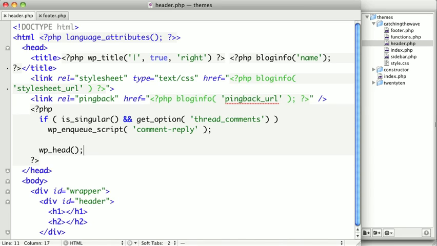Now that we've gotten through all that, the rest of this should be pretty easy. Inside of the header, we're going to use the blog info function once again. In the H1 tag, we want the title of our blog, and in the H2 tag, we want the description for our blog, which is actually what gets filled out in the tagline field of the general settings.